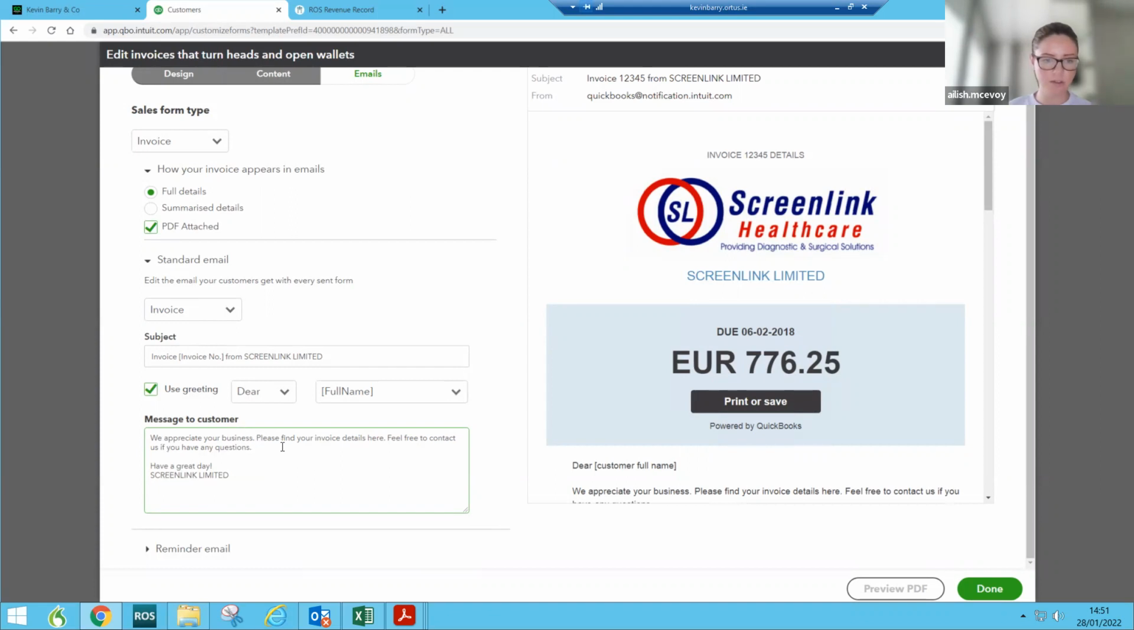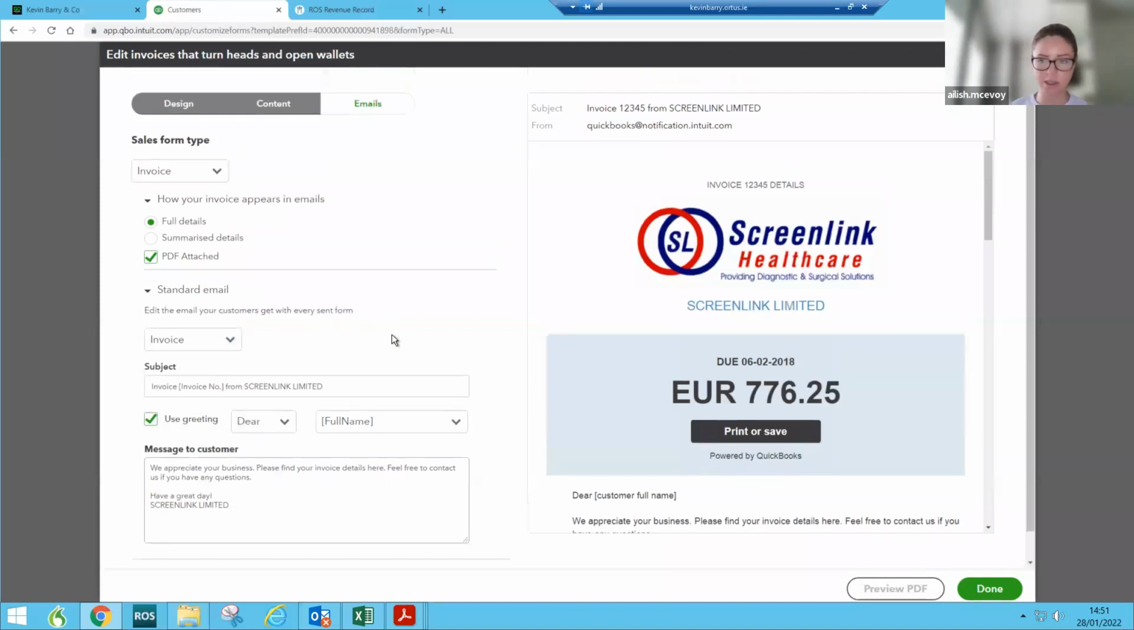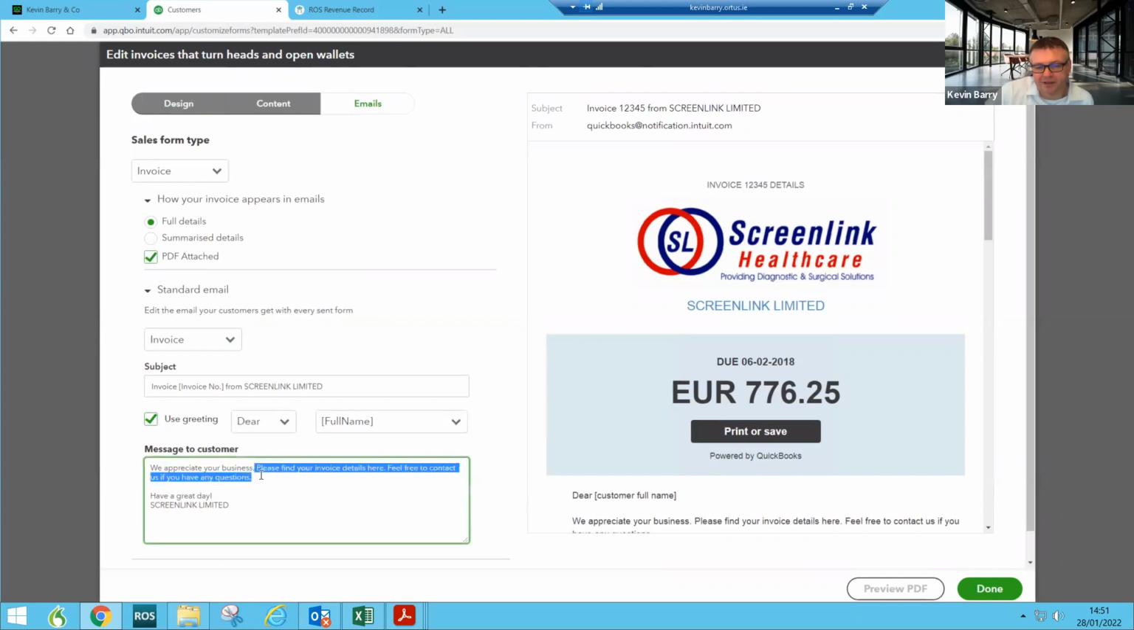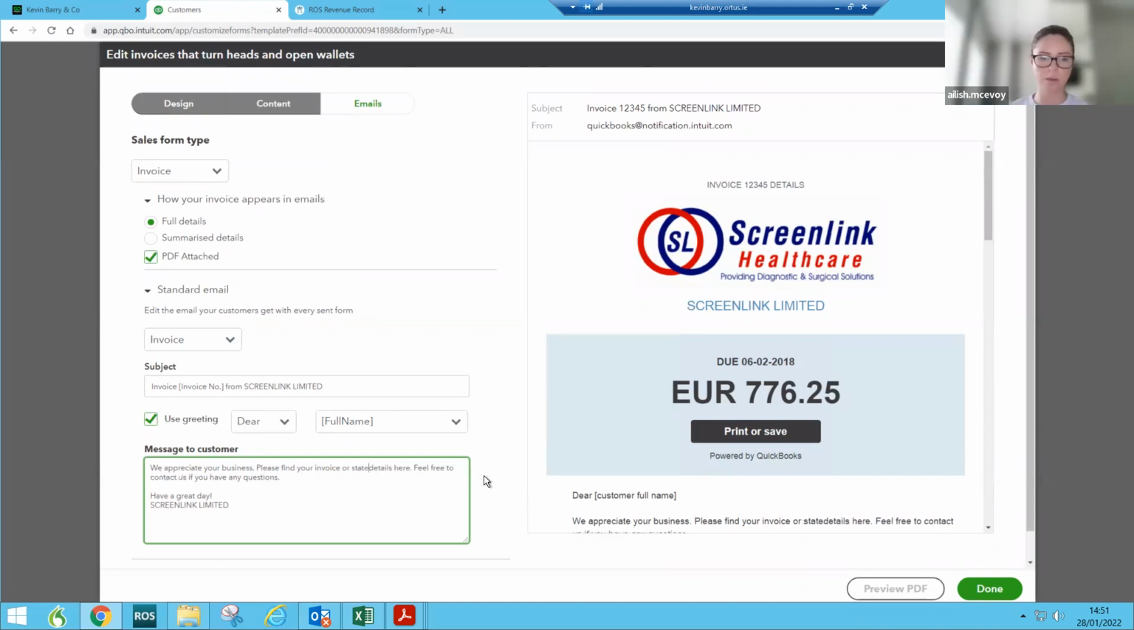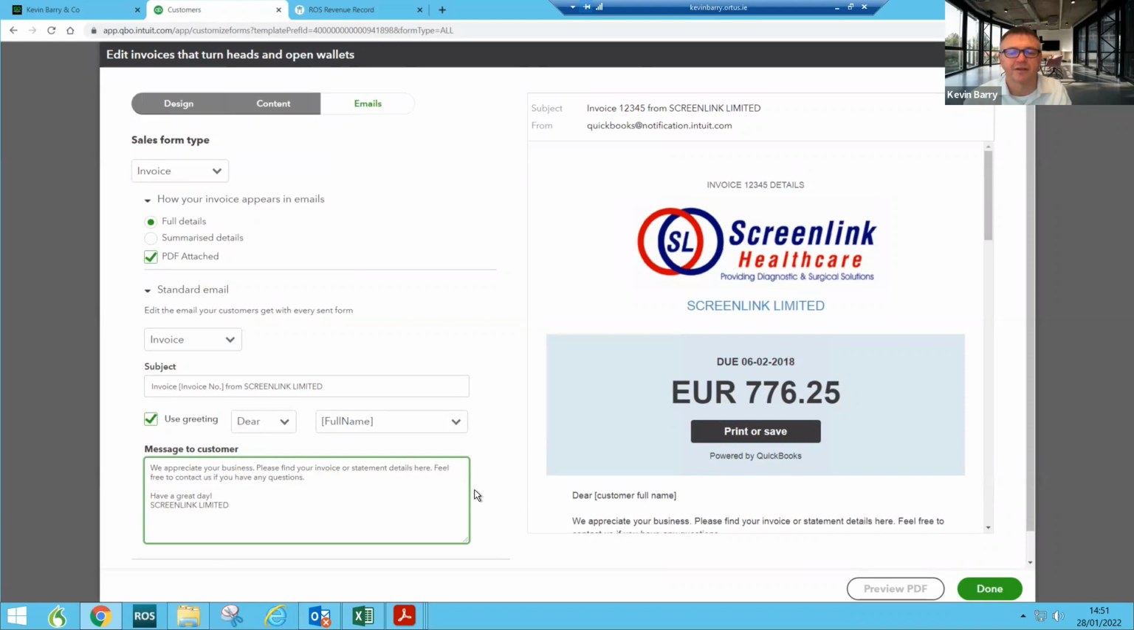Okay, and is this specific to the statement? Just because obviously we have the north invoices go to a different bank account to the south. So is there a way we can differentiate between those? Well, that's a good point, there may not be. So what I would say then is, please find your invoice, you say put both on maybe, statement details here. Bank account details are visible on your invoice statement.